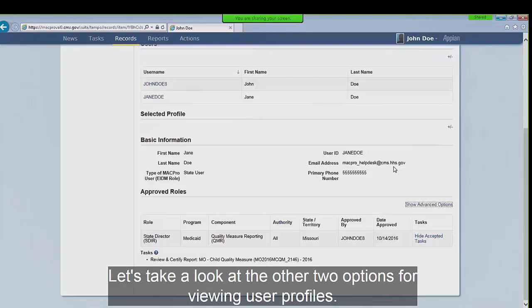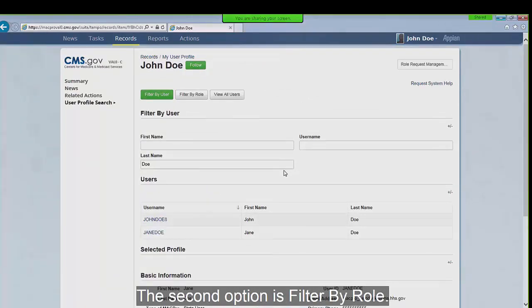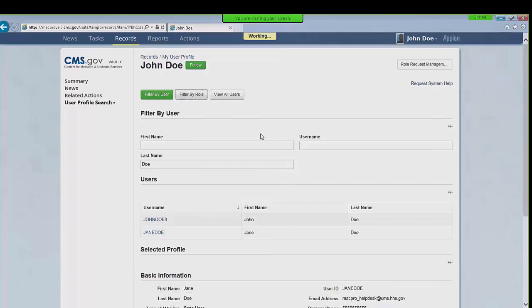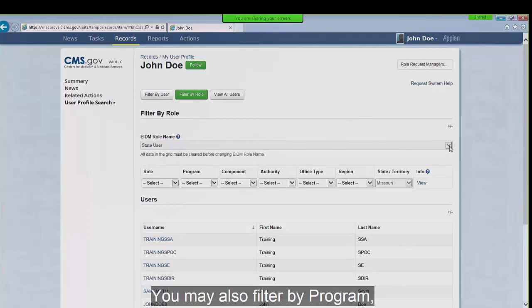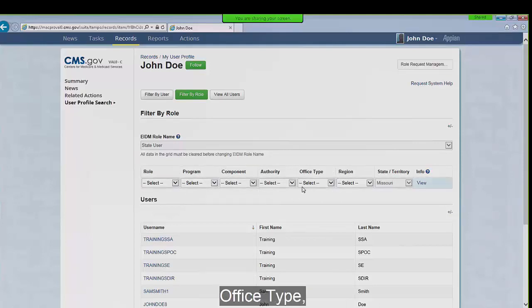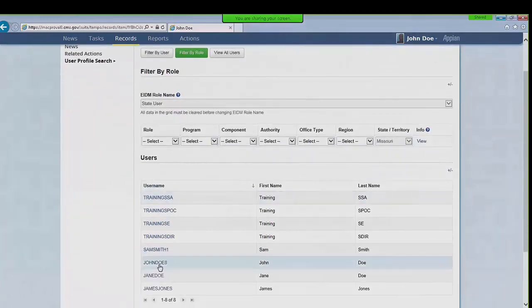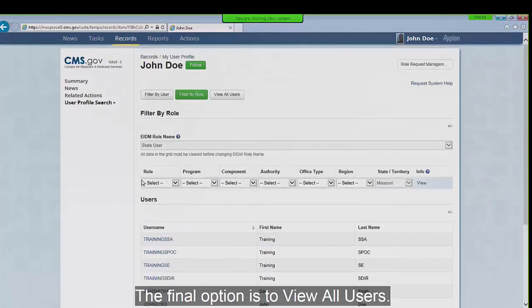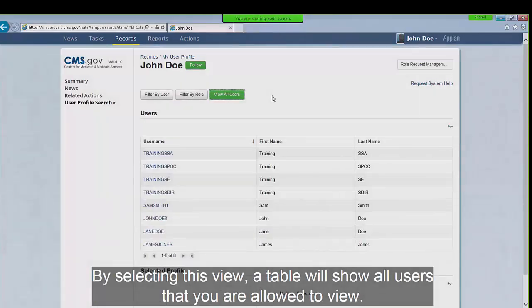Let's take a look at the other 2 options for viewing user profiles. The second option is Filter by Role. Using this view, you may filter by EIDM role using the drop-down box. You may also filter by program, component, authority, office type, region, or state or territory. A list of users matching this search criterion will appear in a table below. The final option is to view all users. By selecting this view, a table will show all users that you are allowed to view.